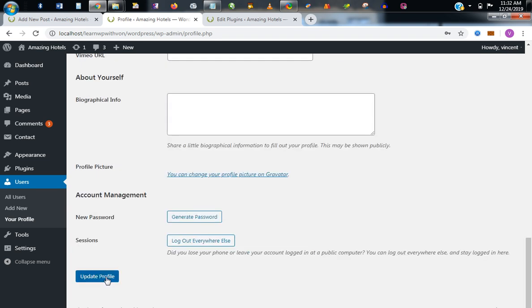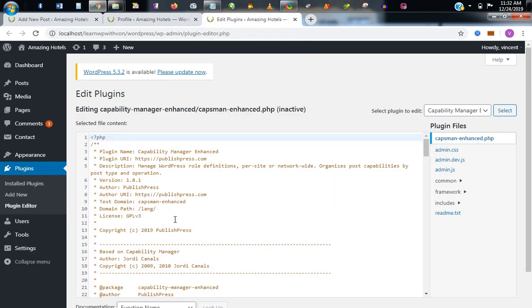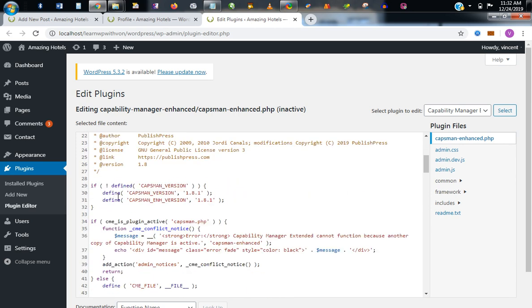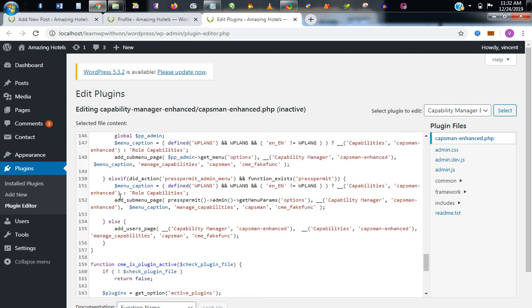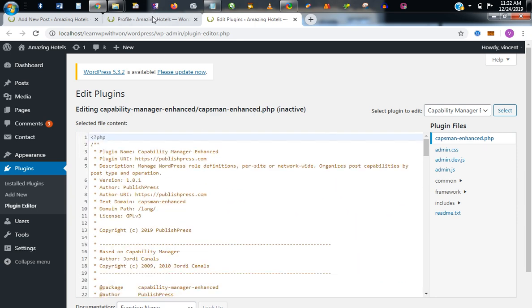If I update this and then come to the plugin editor and refresh, you see the color changes. Normally when you're using a code editor, each section of the code comes with colors to show you, okay, this is the arrangement, this is a function, this is that. So the colors are what syntax highlighting simply means. I don't want to talk too much about this, but that is basically what this does.